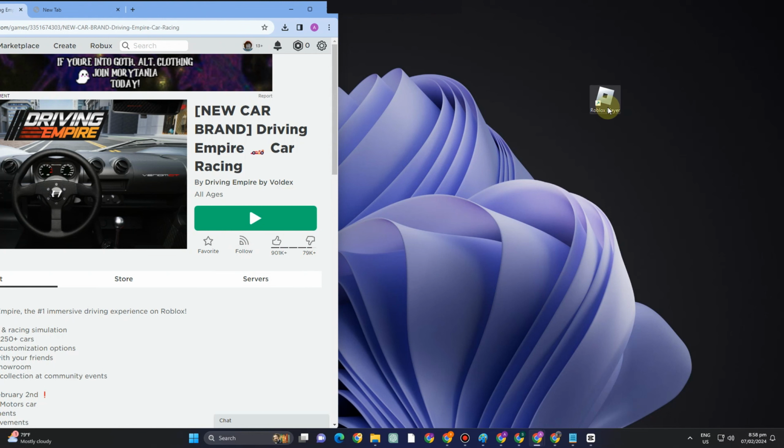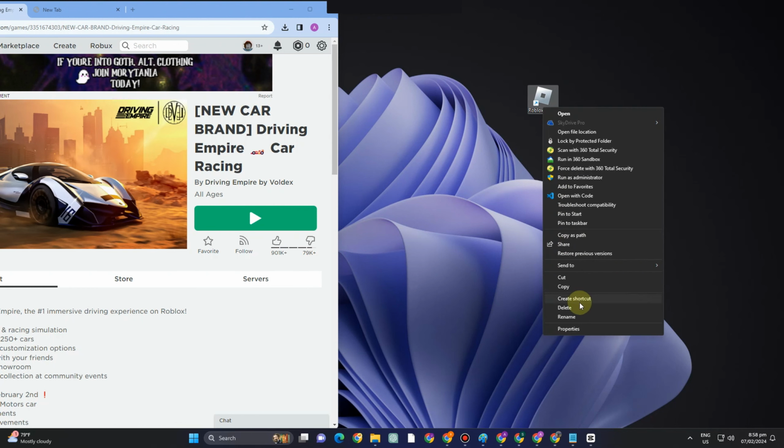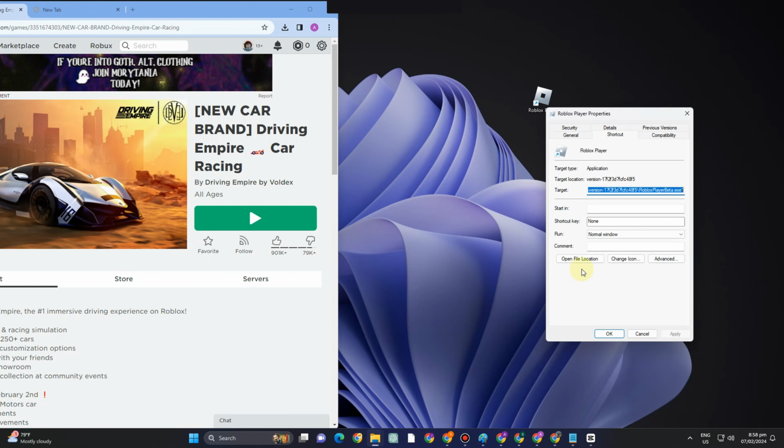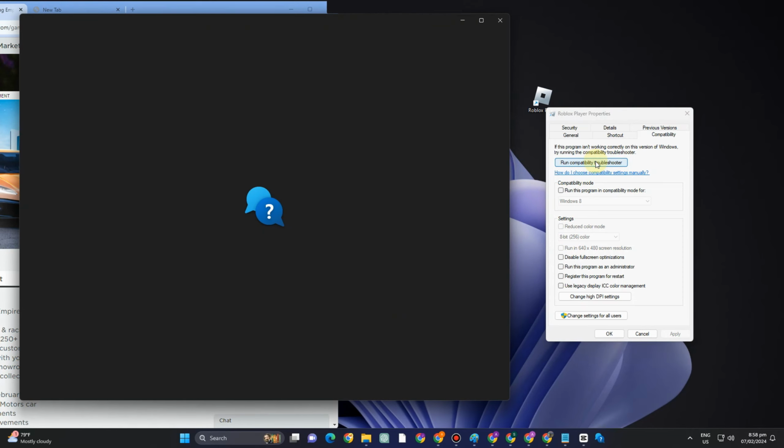crashing anymore. Then the last method to do is simply go to your Roblox, right click, and then scroll down, look for properties, and then look for compatibility. Now you have to run the compatibility troubleshooter to see what is really the problem why your Roblox keeps on crashing.